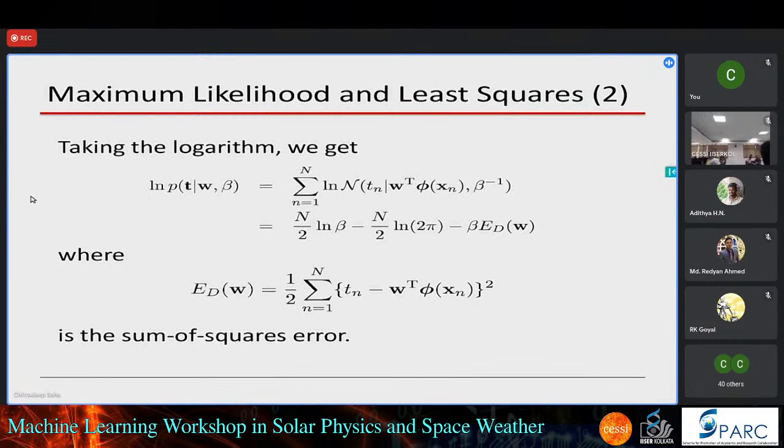So what does this mean? If I want to maximize this, it means I want to minimize this ED with respect to W. The other two terms don't depend on W. The coefficient beta, which is unknown, we can also optimize with respect to beta, but whatever we do, it will always be positive. So maximizing this whole thing is the same as minimizing this ED term of W.